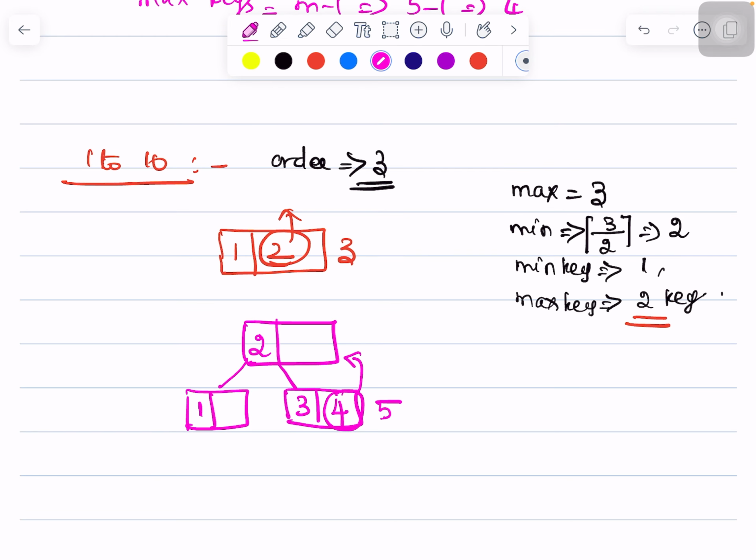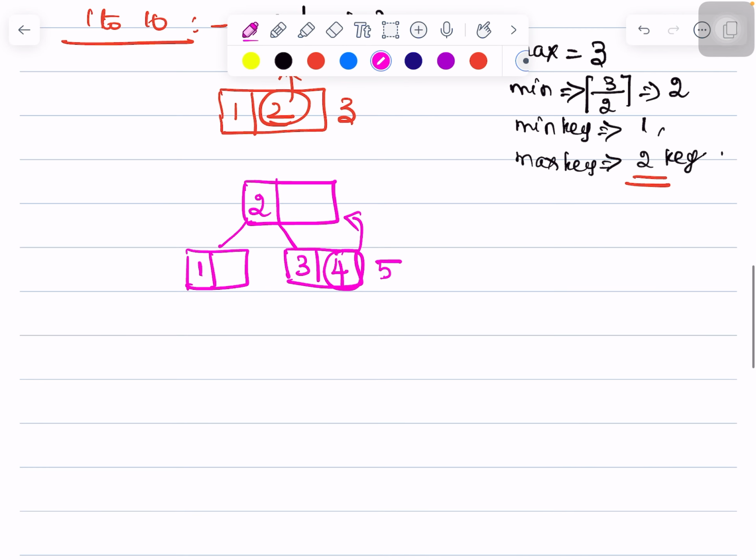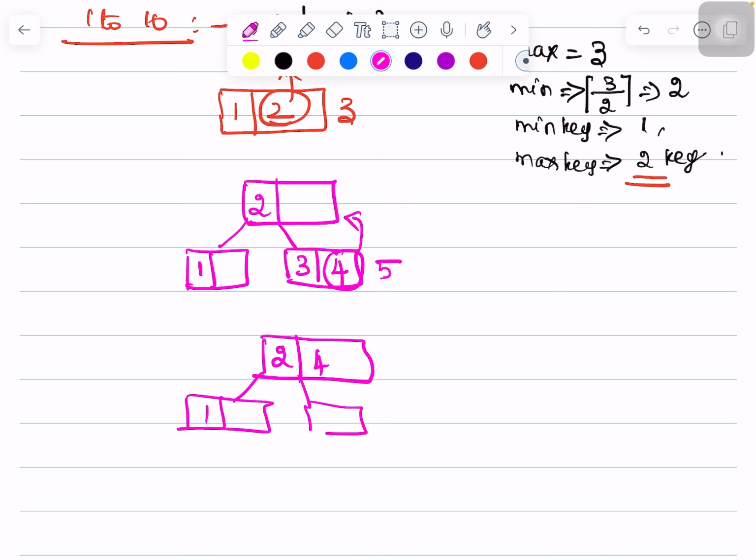I'll move this 4 to its parent. So when I move it, I've got a space in the root node. So I'll write down 2, 4, and 2's left would be 1, and 2's right would be 3. And where would this 5 be? As this 5 is greater than 4, this 5 would be placed at the right of 4.